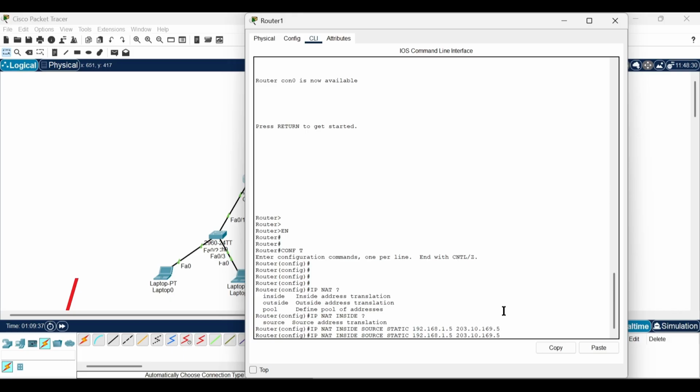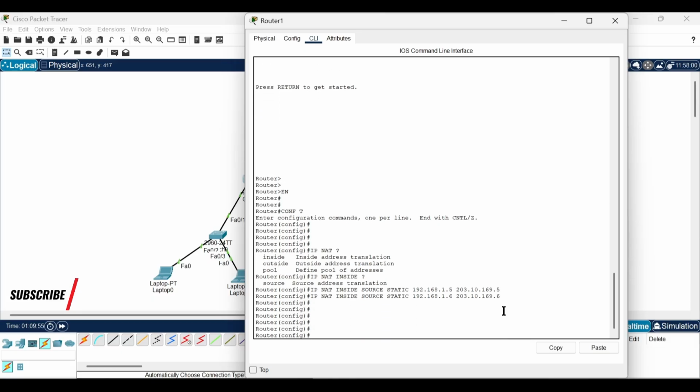We also want to do the same for the second host, which has the IP address of 192.168.1.6. We change that to 6, and we also change the public IP address to 203.10.169.6. So by doing this, we've created a static NAT on the router, giving the host devices a public IP address. Whenever they want to use the internet, they use the public IP address to access the internet.